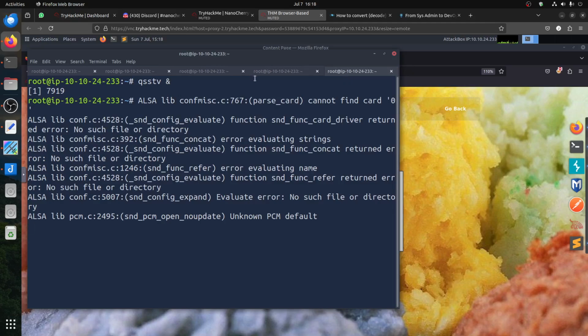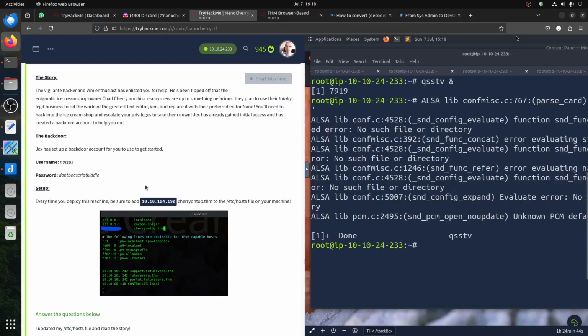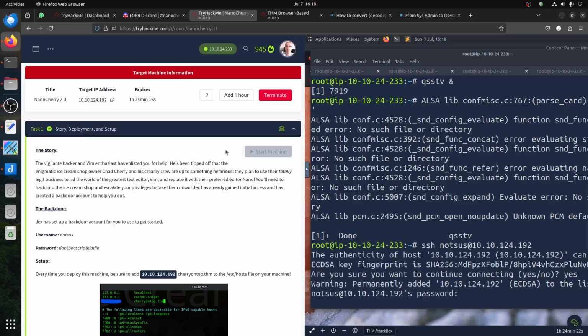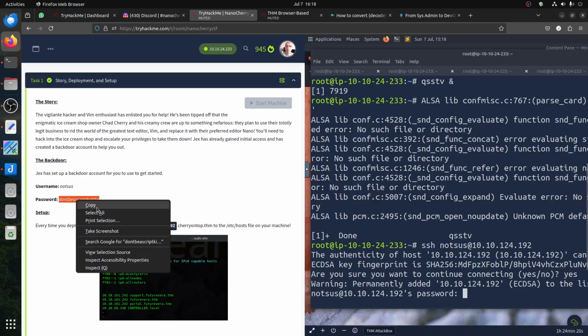Now let's use this one. Remember in the room they gave us this user, someone who already has the backdoor, so not sus. We can go with my IP, 10.10.124.192. They already give us the first user, so there's a backdoor in the system, and this one we can go straight, and then don't be script kiddies.